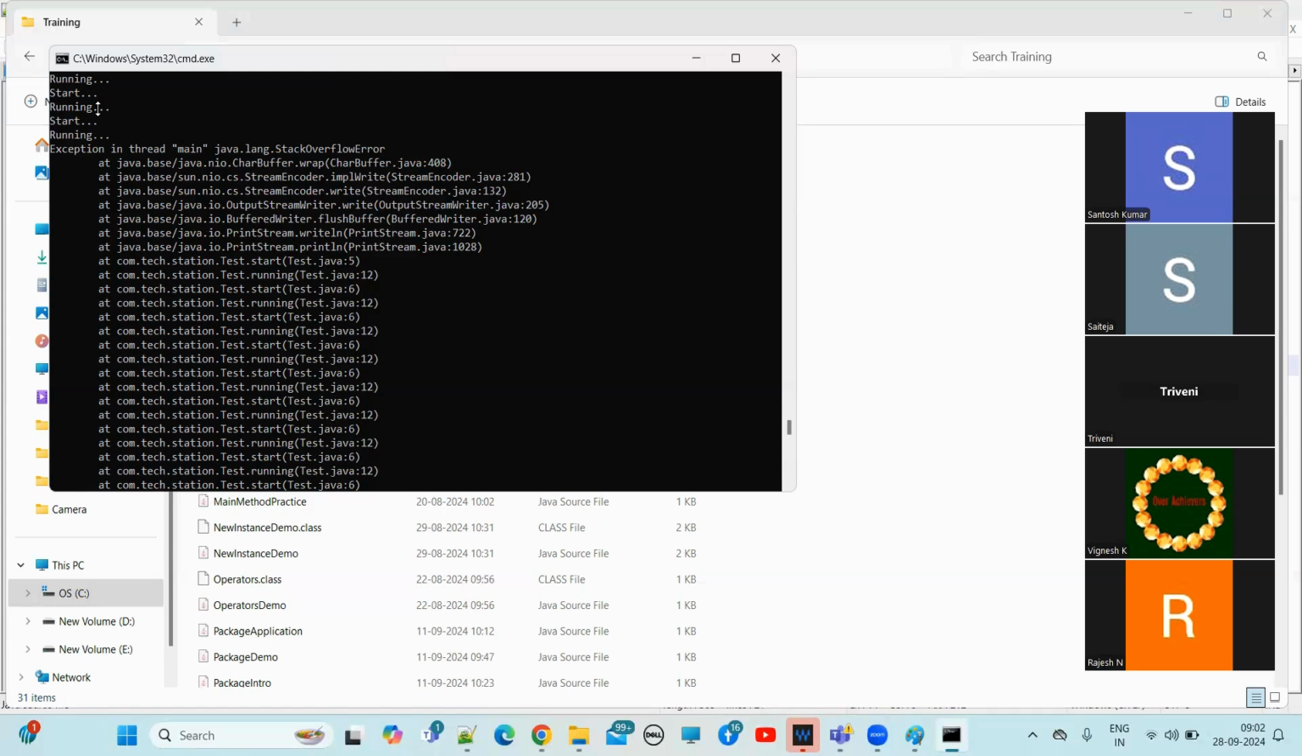For each and every method call, there should be an entry in the stack area, right? After some time, the complete stack area has been filled with all these method entries. After that, there is no room to hold the next method call. So that's what we are getting: java.lang.StackOverflowError. Understand, everyone?